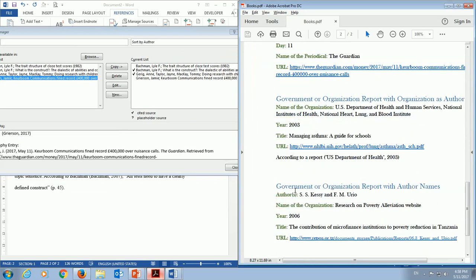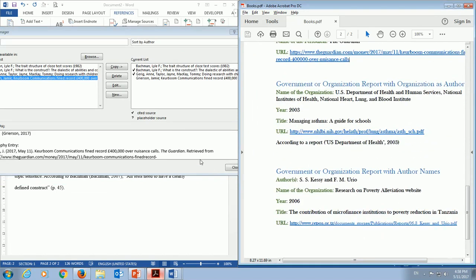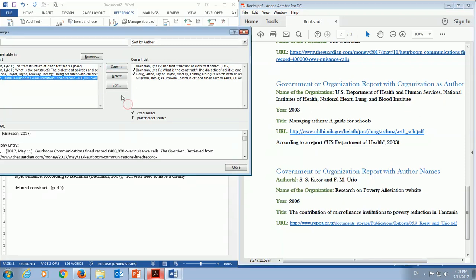Now, there are two other common types of sources that you use, and most of the time I see that you do not use them in the correct format. They are reports, and we've got two types of reports. Reports that are produced by organizations with no specific authors, that is, the organization is the author of it, and sometimes there are reports that are produced or published by organizations, but they are written by actual authors. So in the first case, we have got a report.